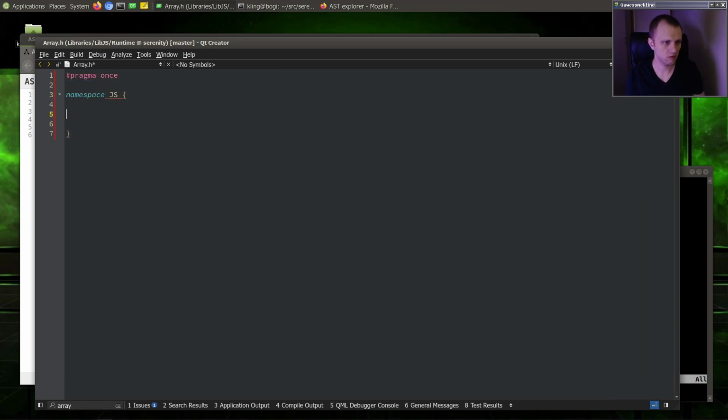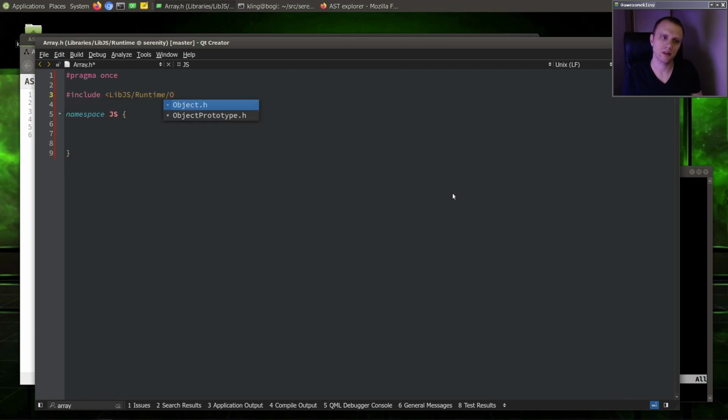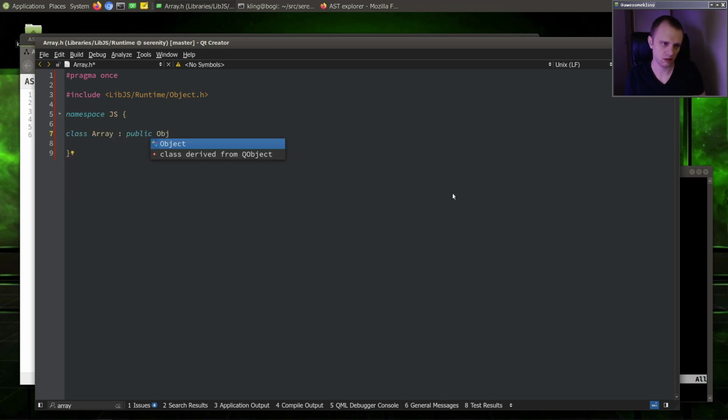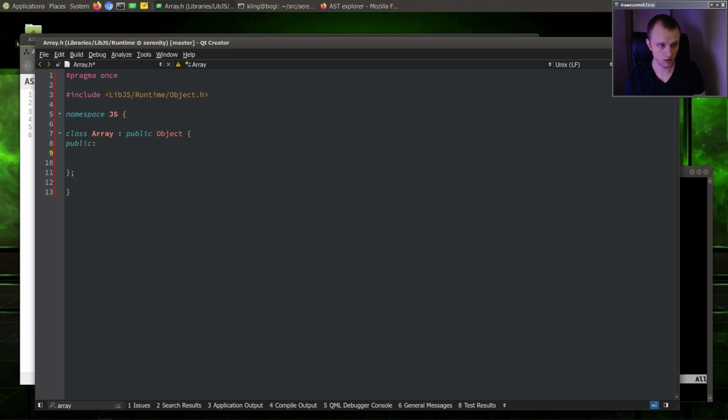Namespace with JS runtime object. All right, so an array is a public object, and we'll have a constructor and a virtual destructor, and we'll need some helpers and things. Let's make it final for now.